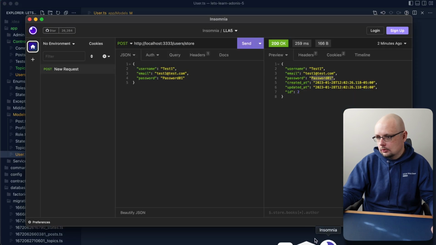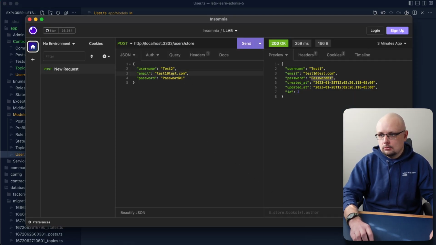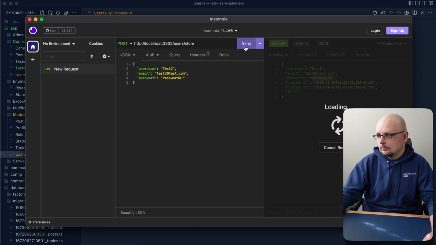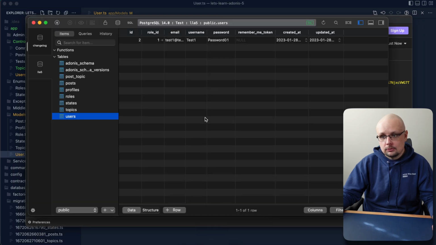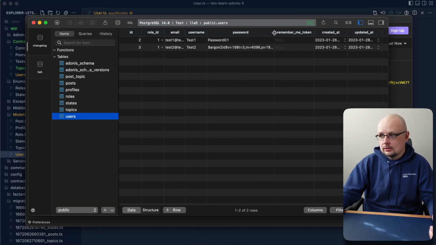So let's go back into Insomnia, and let's change this to 2. So test user 2, test2@test.com, and let's go ahead and send this off. There we go. So that looks a lot better. You can see we have our test 2 user, and then the password is just gibberish. It's actually a hashed and salted value stored within our database. And we can verify that by jumping into our database here, giving that a refresh, and you can see it does match that too.